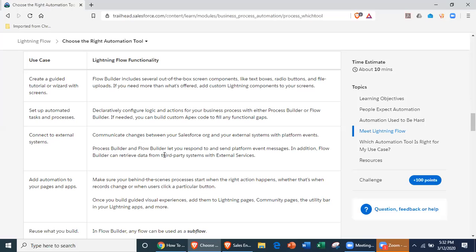You want to set up some automated tasks and processes. So you could declaratively configure the logic and actions for your business process with either Process Builder or Flow. Again, if there's any gaps, you would write code. You want to connect to an external system, like you want to send a message to the Brownie Fulfillment Center. Let's say you send a box of brownies after every speaking engagement. I know that y'all do something like that, right? Well, do you want to send an email to those guys, or do you want to just enter it directly into their order processing system? What you're trying to accomplish guides and directs the tool you use.